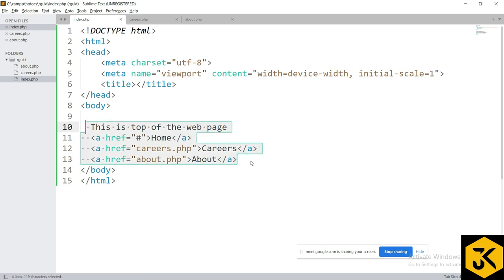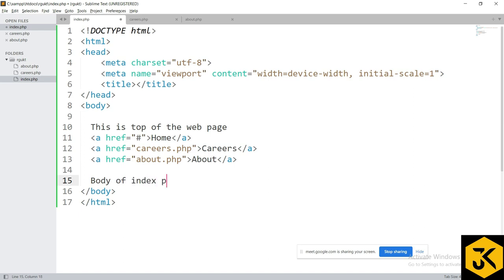Guys, is this common for all pages or not? Yes. And then I need to write the body of the web page, for example, the body of the index page. And I'm going to write the footer part. This is the footer of the web page.